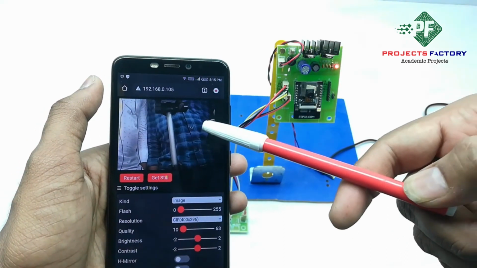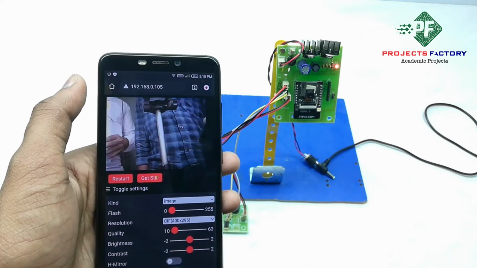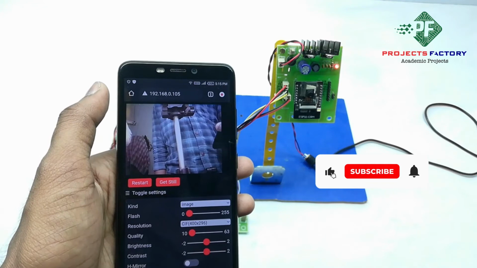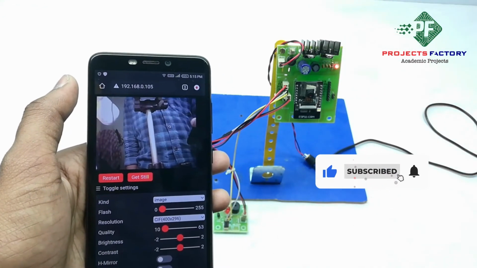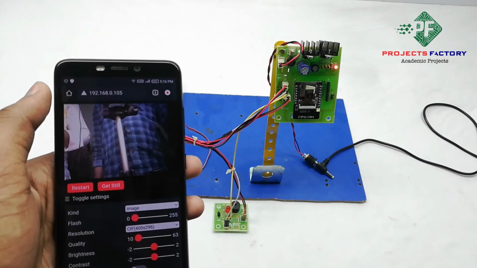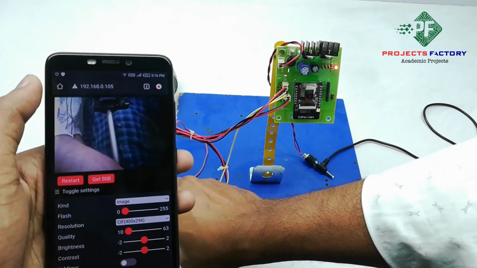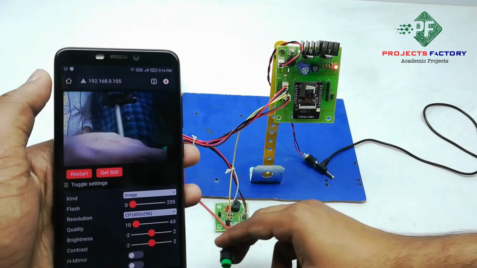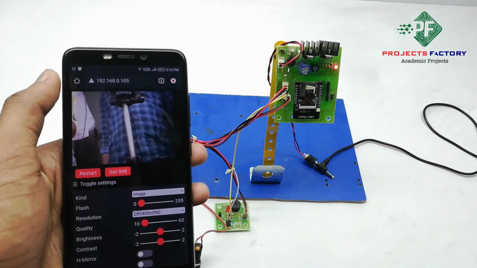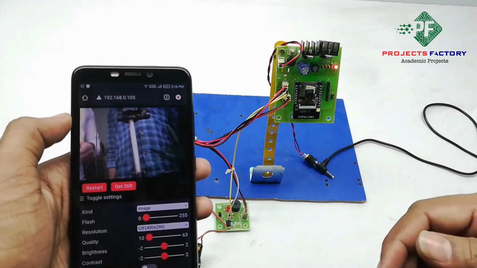Here we got the streaming window. Initially we have to show our face with mask or without mask and press this button. Then a voice announcement will come based on the mask wearing status. Now we will see the output.